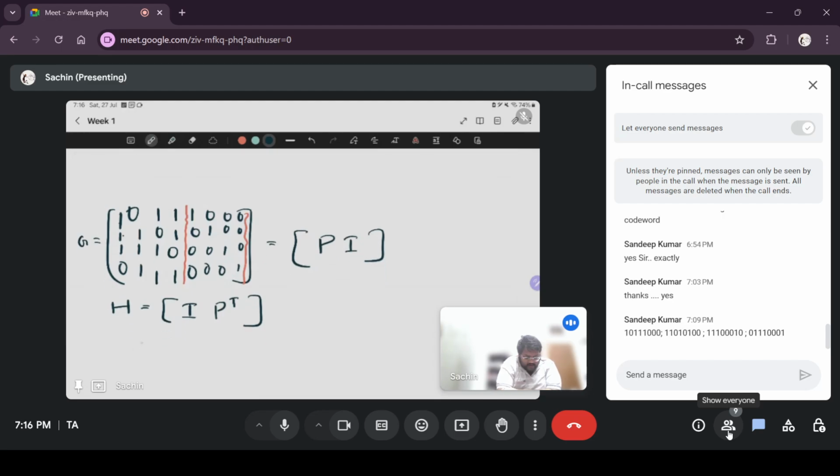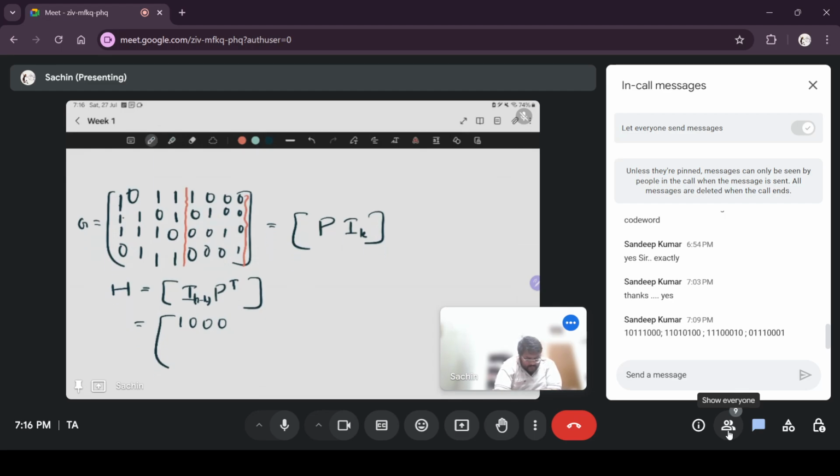So you first write down I. Of course, you have to be careful here. This is a k by k matrix. Here it's an n minus k by n minus k matrix. So in G it is I k, in H it will be I n minus k. In this case n minus k is equal to k. So you will write I and then P transpose.